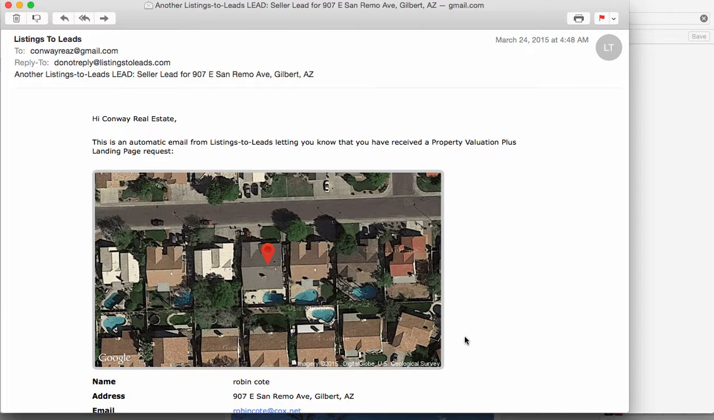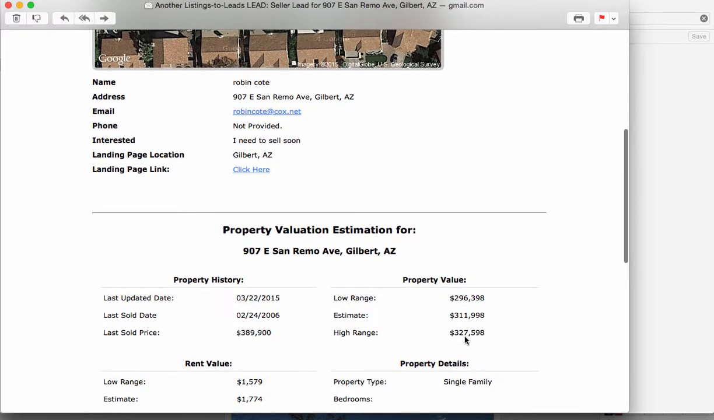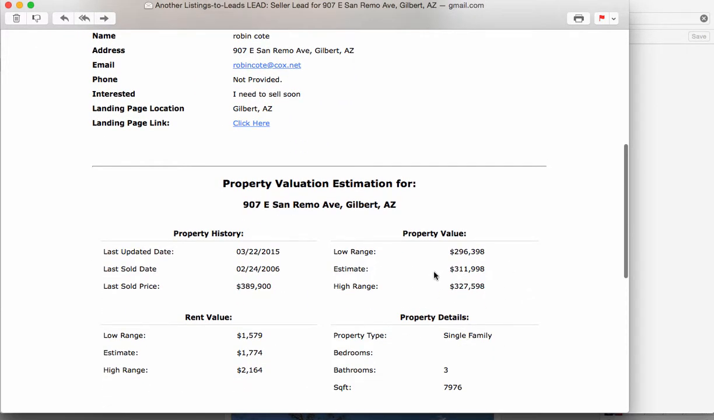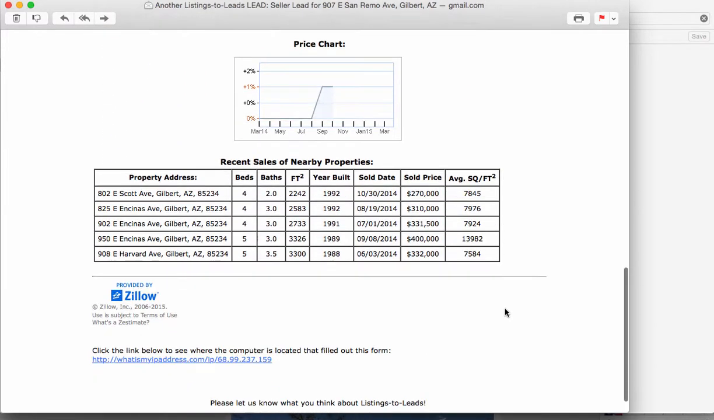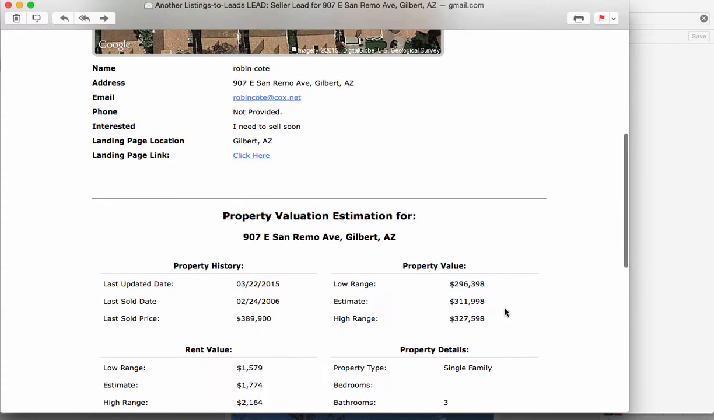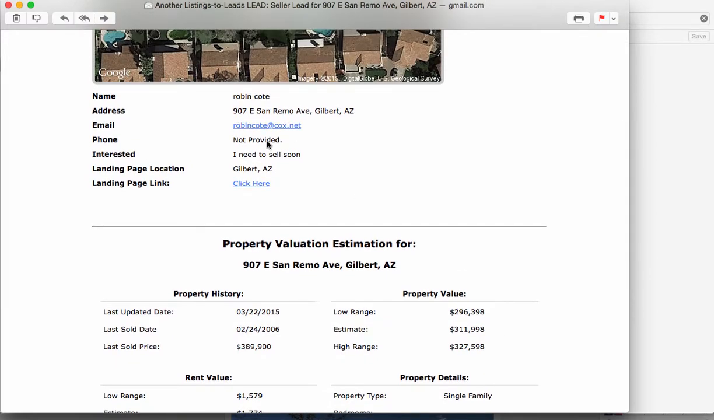Okay. That'll come through. So this one shows a valuation of $311,000. Gives me the address, gives me some stats and statistics, and then it shows here I have an email address, no phone number, but clearly states I need to sell soon. Did they type that in there? They put that in there. They selected that.